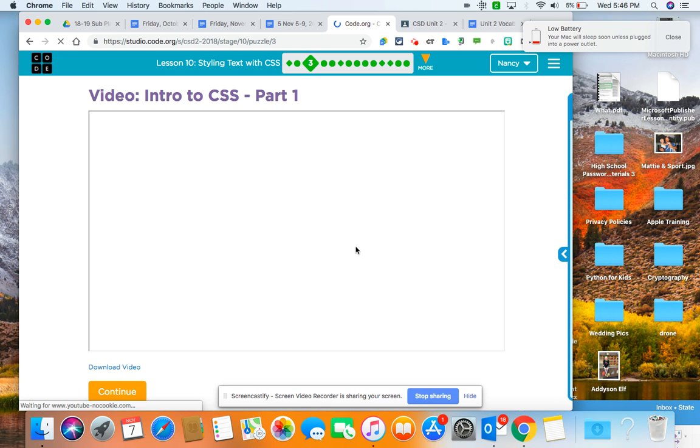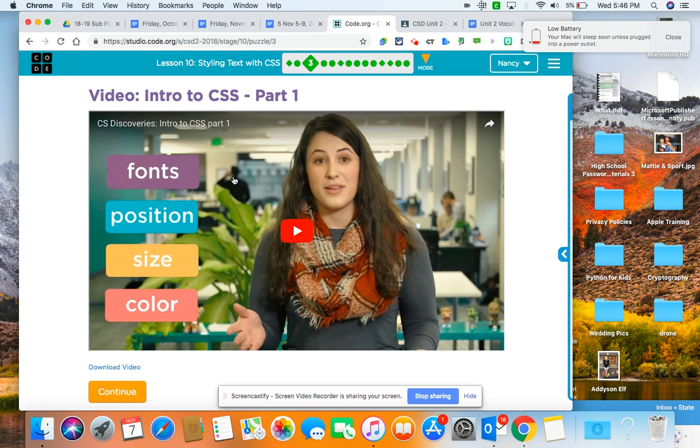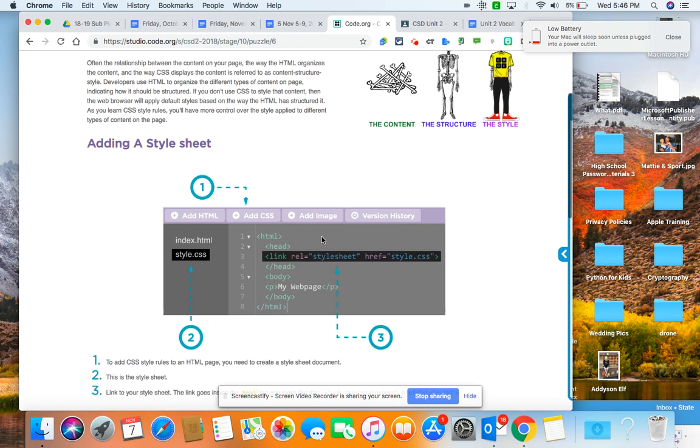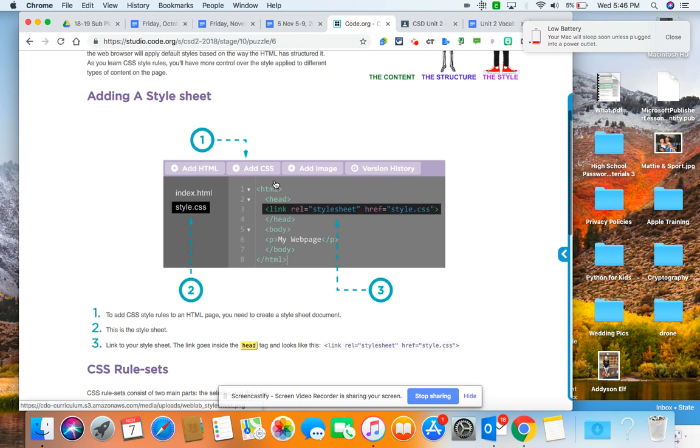Number 3 is going to be a video that's going to introduce you to this. So when you get with your partners today, I do want you to add the vocabulary. I want you to look over number 2, and with your partner, I want you to watch this video together. Then you're going to work on numbers 4 and 5 with your partner. When you get to number 6, you're going to have a review page, reviewing some of this information and how you actually add a style sheet.